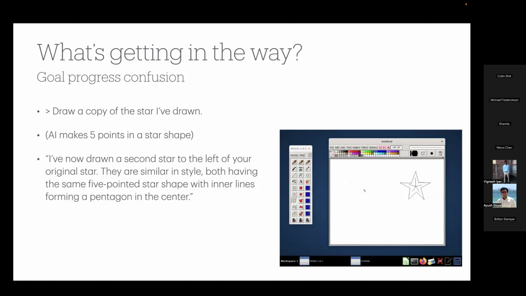So the next thing I did was I drew a star. This is Vaibhav's prompt here, and I asked the system, just copy the star, please. You can't see it in the screenshot, but what computer use did was it drew 5 points in a perfect pentagon.